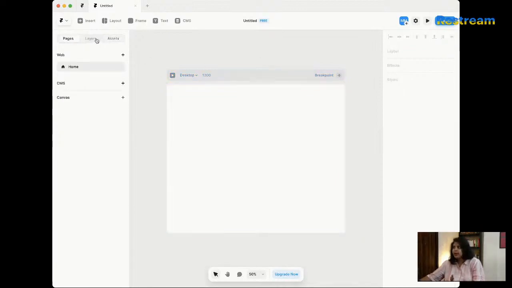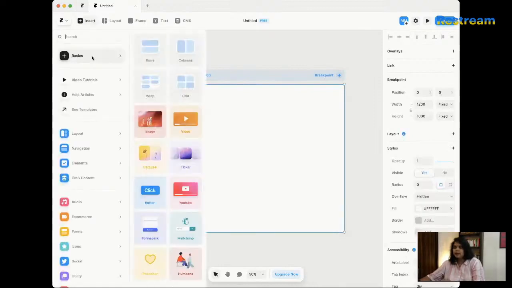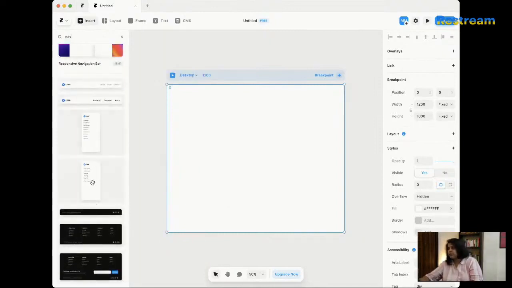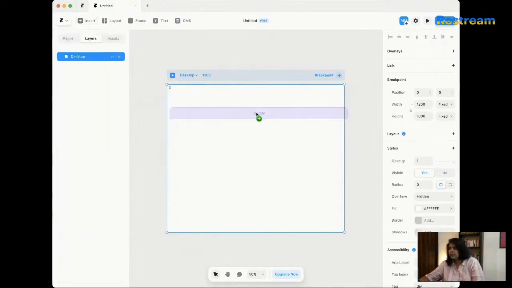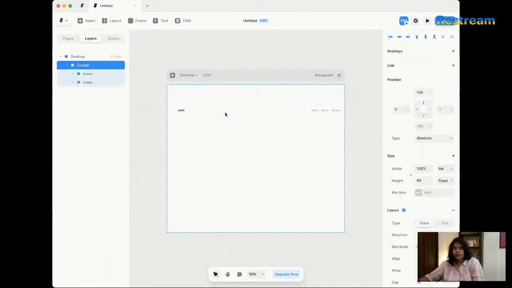So let's go ahead and in the layers, I'm just going to insert. Because I'm using templates for this, I just want to use the existing components and create the page. Let's go ahead and get a navigation. You'll be able to see multiple types of navigation bars here, header and footer. So I'll just get probably a basic header. Just drop this here, and it's just going to expand the layers according to these dimensions.